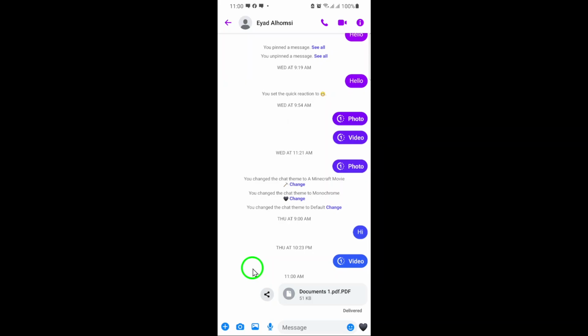The recipient will be able to download and view it right away, and that's it. Sending files on Messenger is quick and simple. Now you can share important documents, assignments, or memories with just a few taps.